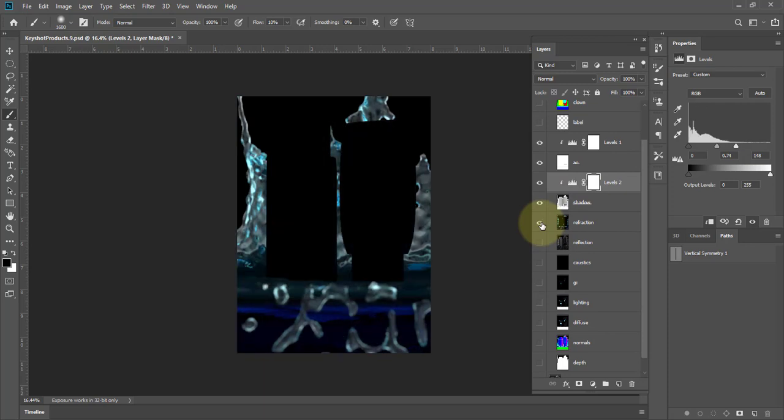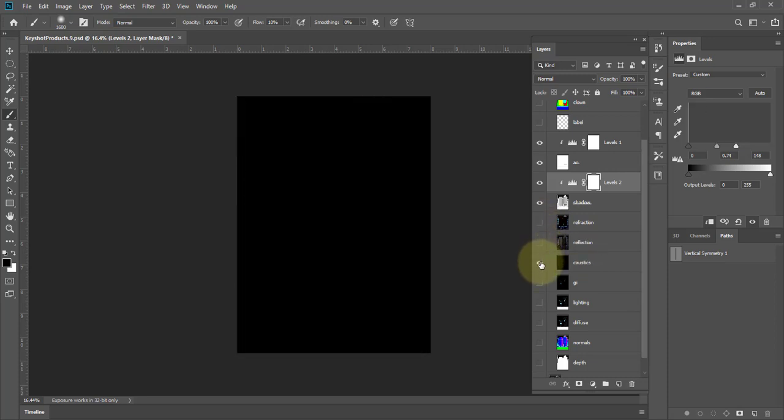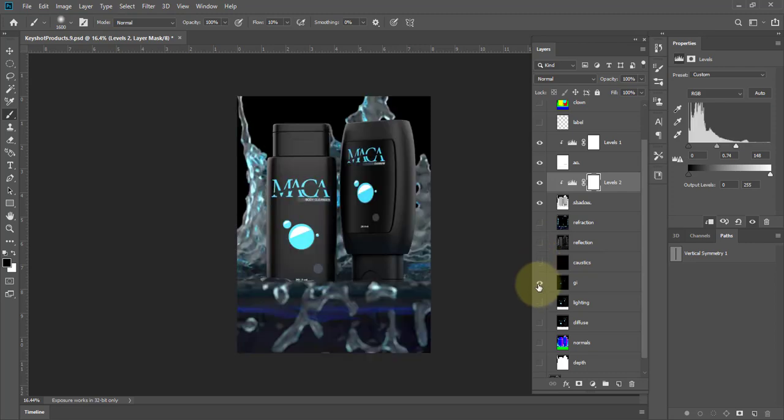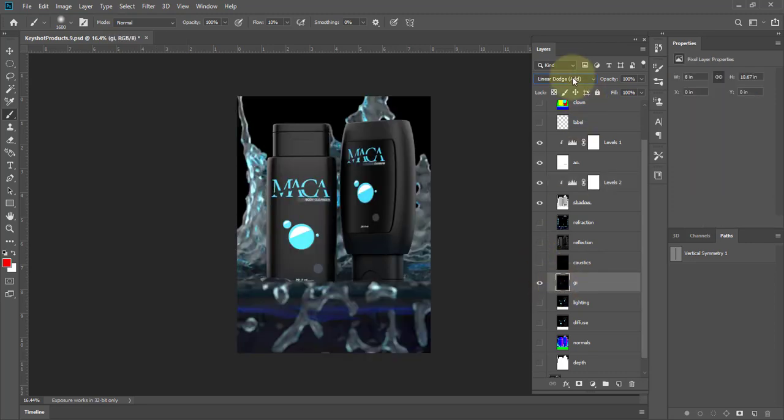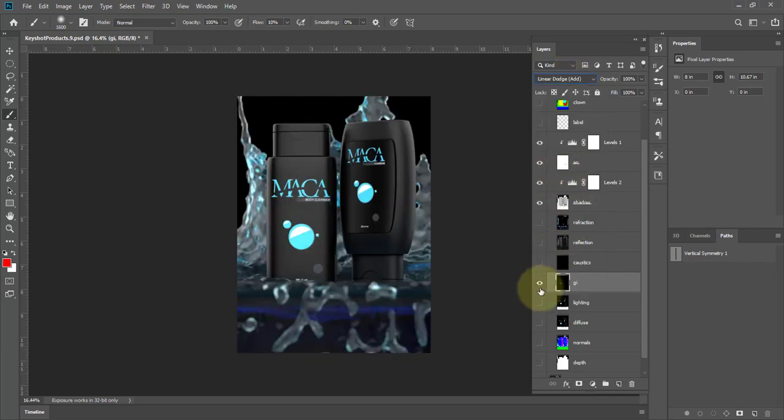Some other ones we have is reflection. So this is showing me where everything's reflecting. Didn't use that for anything. This is, sorry, refraction. This is reflection. This is caustic. There's nothing there. This is global illumination. That. I did add this as a linear dodge. And just adds a little bit of pop to those logos.